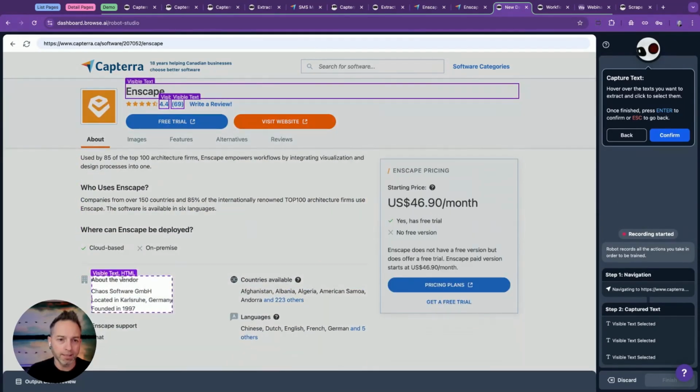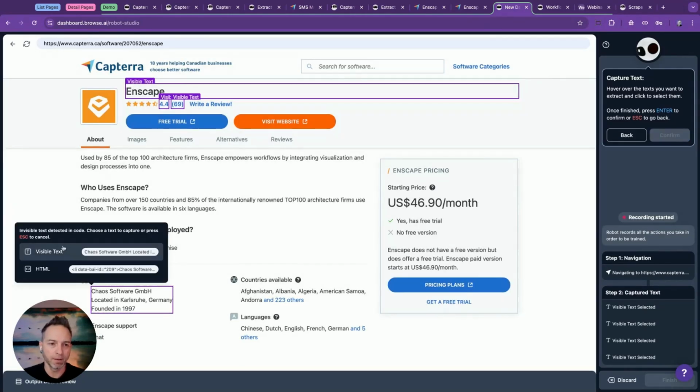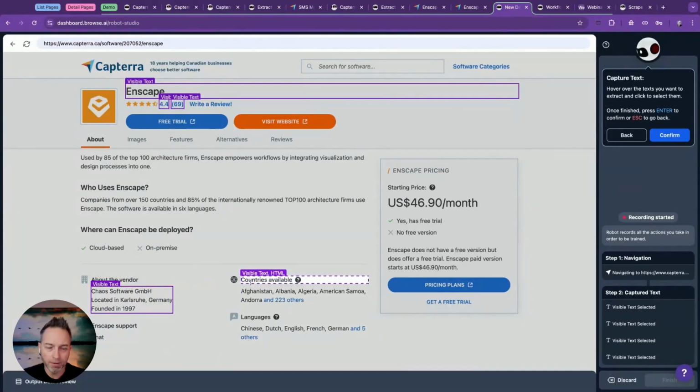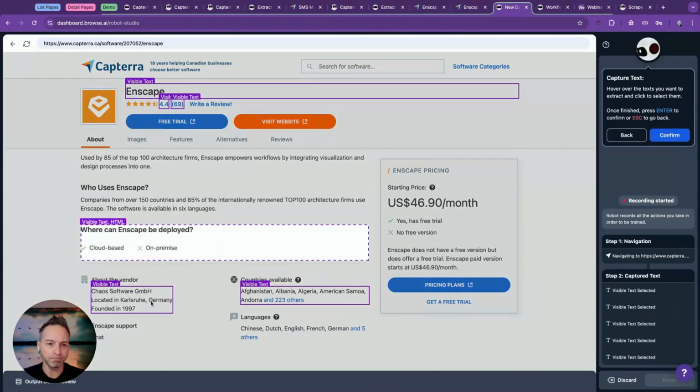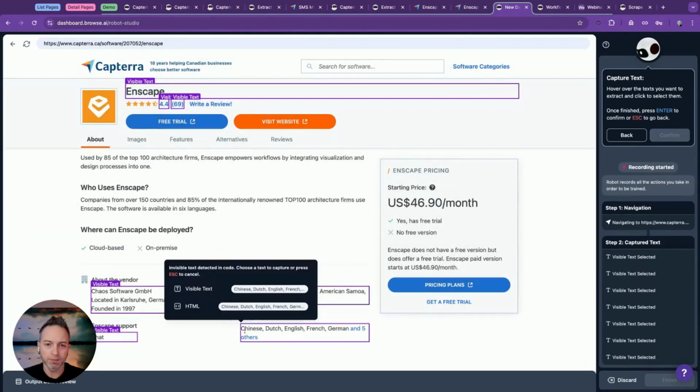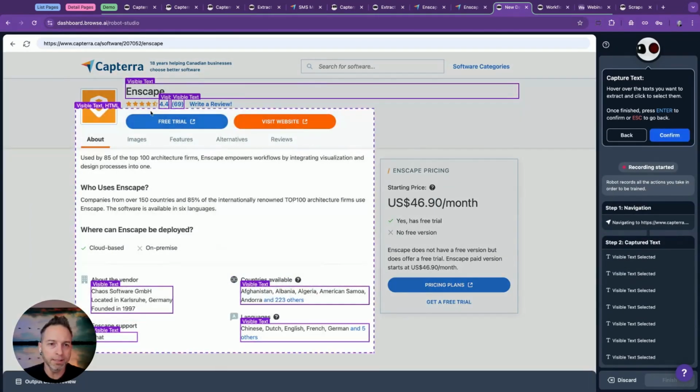Yeah, those two things. And then if I wanted this information about the vendor, you notice how everything is selected here? I don't necessarily want about the vendor to be in there. So if I move down a little bit, that's what I want. I just want these pieces here. And I'll take that visible text. Countries available, same thing. If you go up, it shows just the title. If you go down, it shows all of it, but I don't want all of it. I just want this. So those slight mouse movements will help you get exactly what you want. And then I'll do the languages. And then let's go back through and get the link.